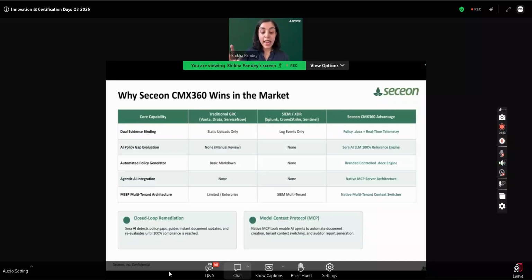AI agents can actually take action inside the platform. This last point I just made matters more than it actually sounds, right? Because this means there's closed loop remediation. Sarah AI doesn't just flag a policy gap and hand it to you on a to-do list. It guides the instant document update and reevaluates automatically until you are able to hit that 100% compliance.